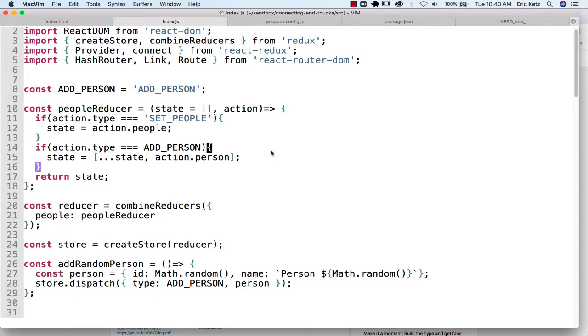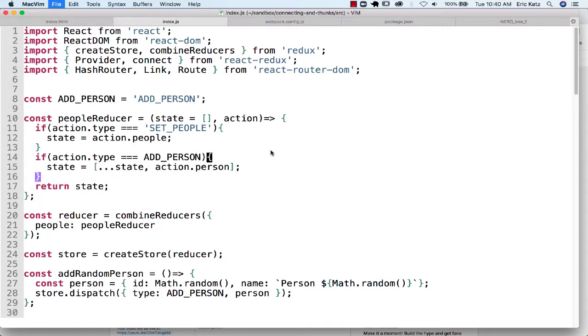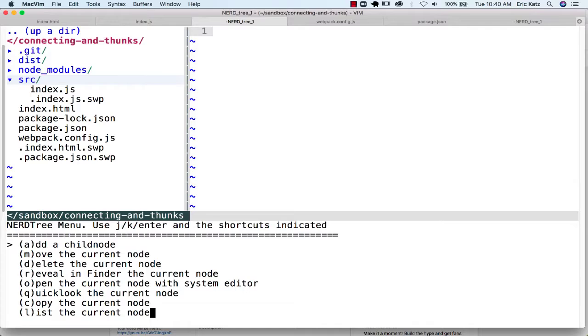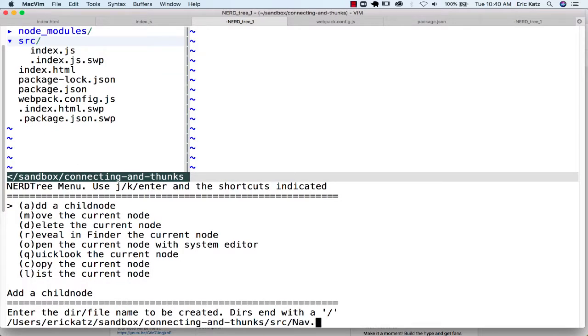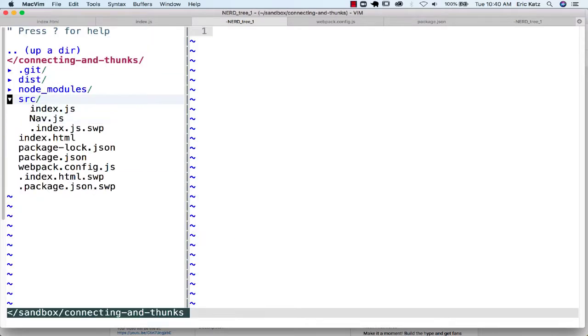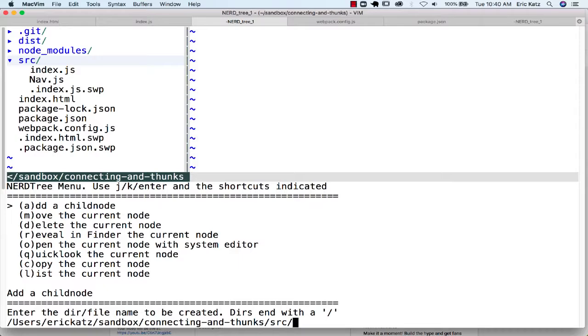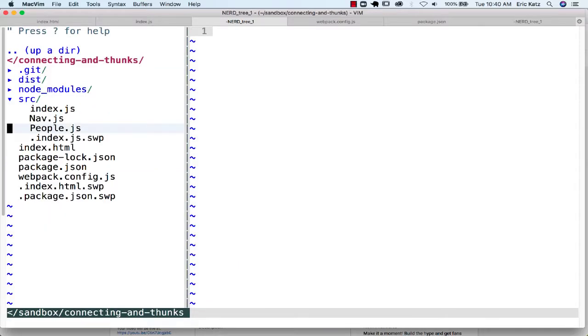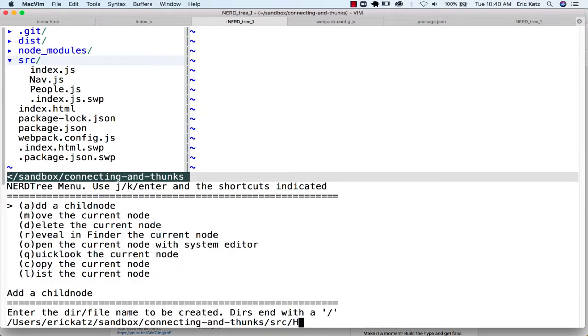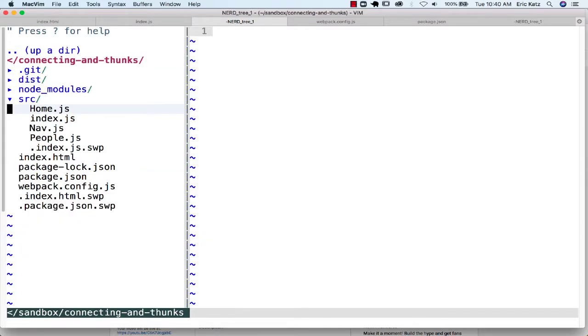So let's just do a little bit of housekeeping here. What I'm going to end up doing is in my source folder, I'm going to add a nav.js, people.js, and home.js. These are going to be my components. Very often, if you have a lot of these, you'll put these in a separate components folder.